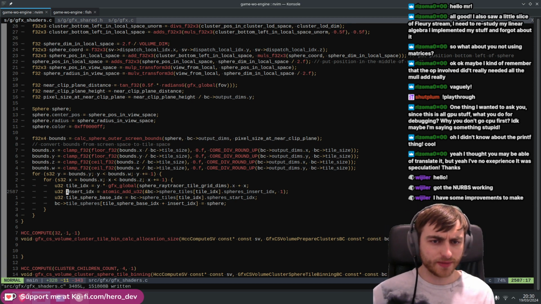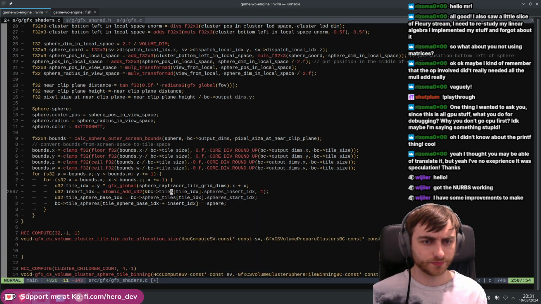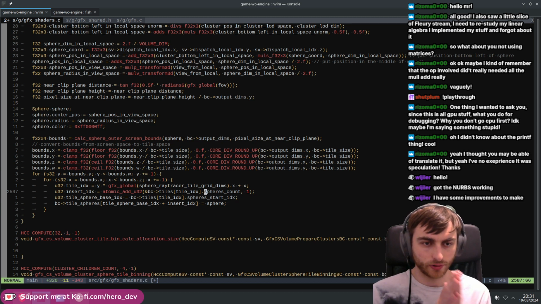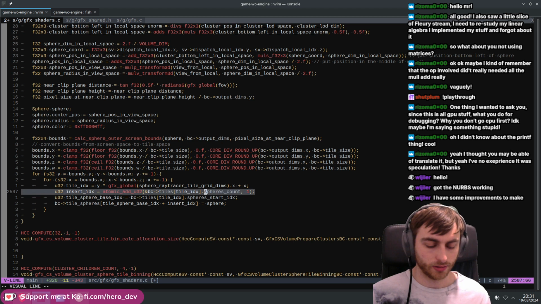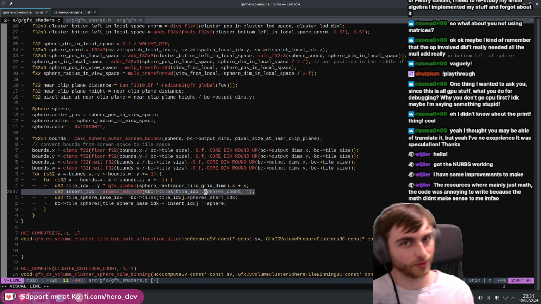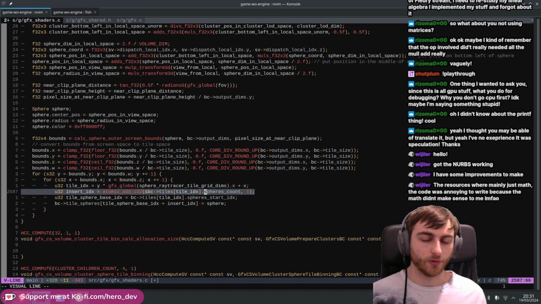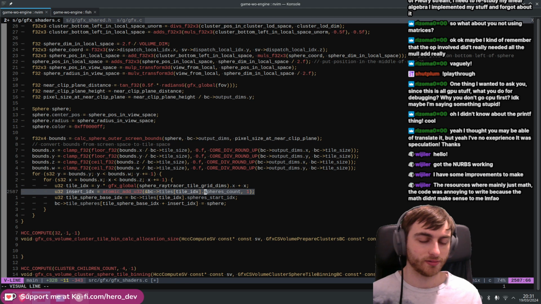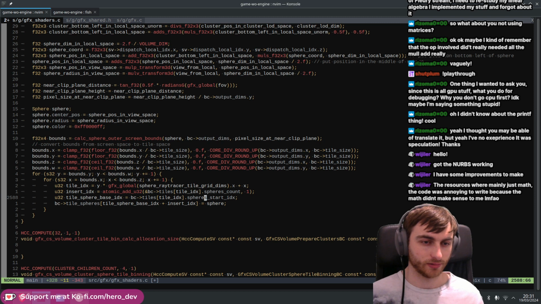So we got this. So we're going to the tile. There's not an insert index anymore. There's a count. What's interesting is you're going to be atomic adding 1 across all threads within the wave. All of them are doing that. Yes, this could definitely be made better, I think, but I don't know how yet.